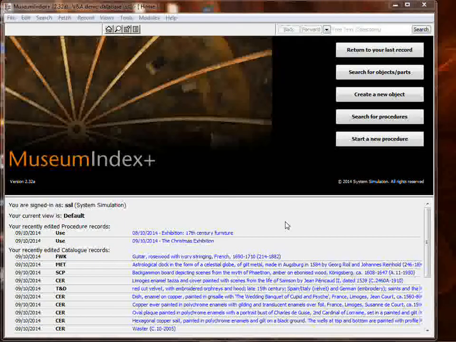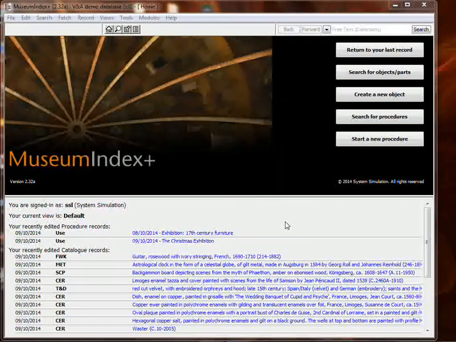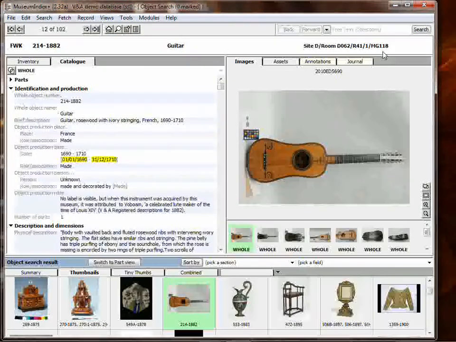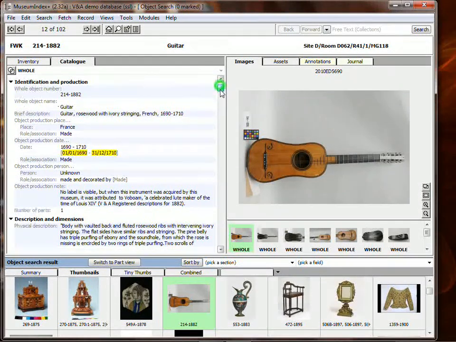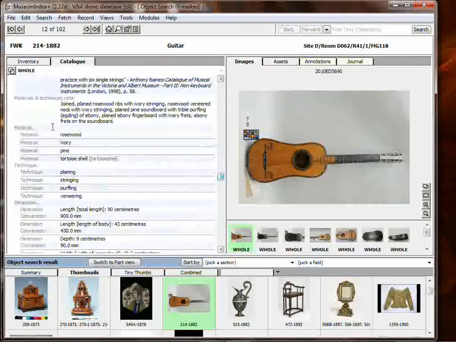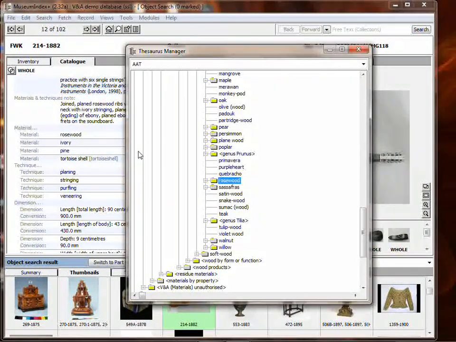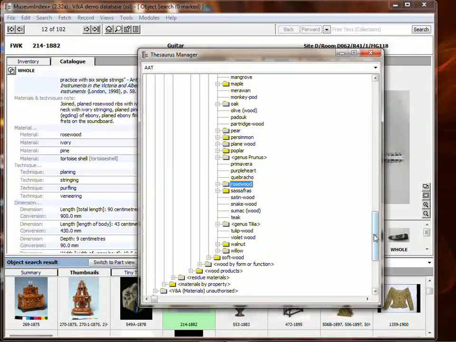Hi, in this MuseumIndex Plus video I'm going to look at using a Thesaurus, both as a searching aid and as a means of controlling terms used when cataloguing your objects. So to start, I'm just going to go back to a record I was looking at previously, which is this guitar. In amongst the catalogue information for this guitar, we have the materials that it's made of, a list of controlled terms. Each of these terms, if I right-click on one of them and pick Locate, is linked into a thesaurus. So Locate shows me where that term appears in the thesaurus.